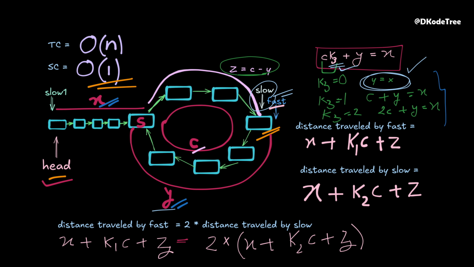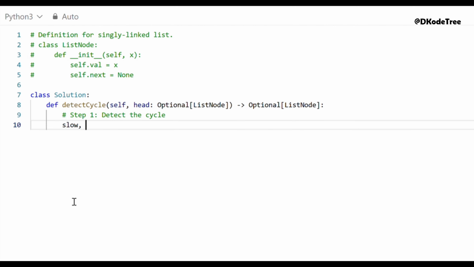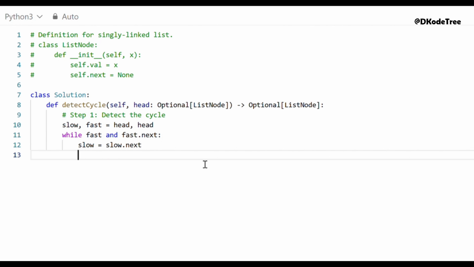So now let's code up this solution. The first step in our solution is to detect the cycle. For this, we will be taking two pointers, slow and fast, as we discussed, and point both of them to the head of the linked list. Now we will run a while loop which will execute only when fast and fast.next are valid. Once we are inside the loop, we will increment our slow pointer by 1, so slow is equal to slow.next, and we will increment our fast pointer by 2, so fast is equal to fast.next.